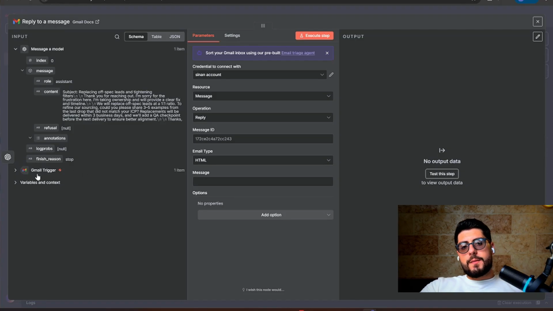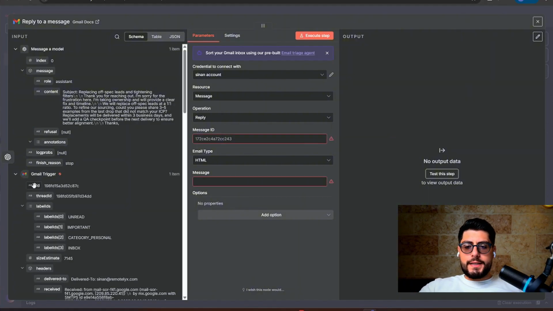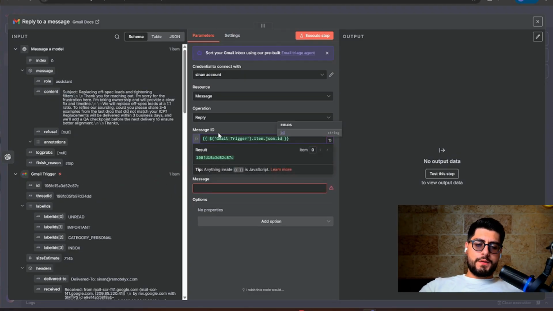The reason it's in Gmail trigger is because, as I told you before, the Gmail trigger stores a lot of details and data that are related to the email. And as I also told you, this will be very helpful for us later on. This is one of the cases. If I click on the Gmail trigger, I can find ID. It's plain text. All I have to do is drag and drop. And this way we have the ID.